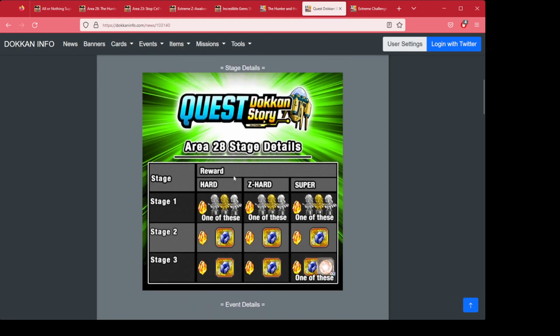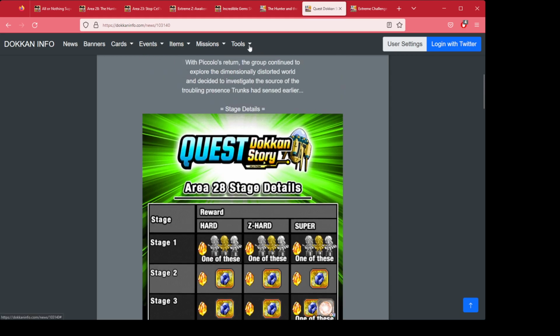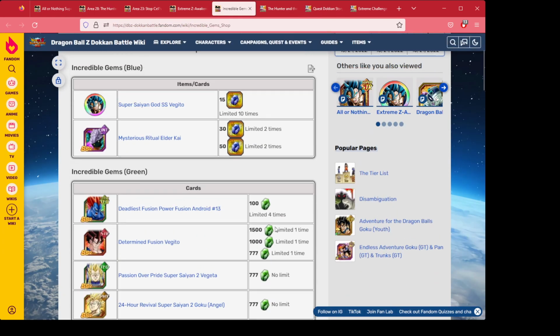Now, if you're someone who hasn't fully EZA'd, or fully awakened, rather, your Super Saiyan God, Super Saiyan Vegito, you still need Potara medals, you still need all of that stuff, right?